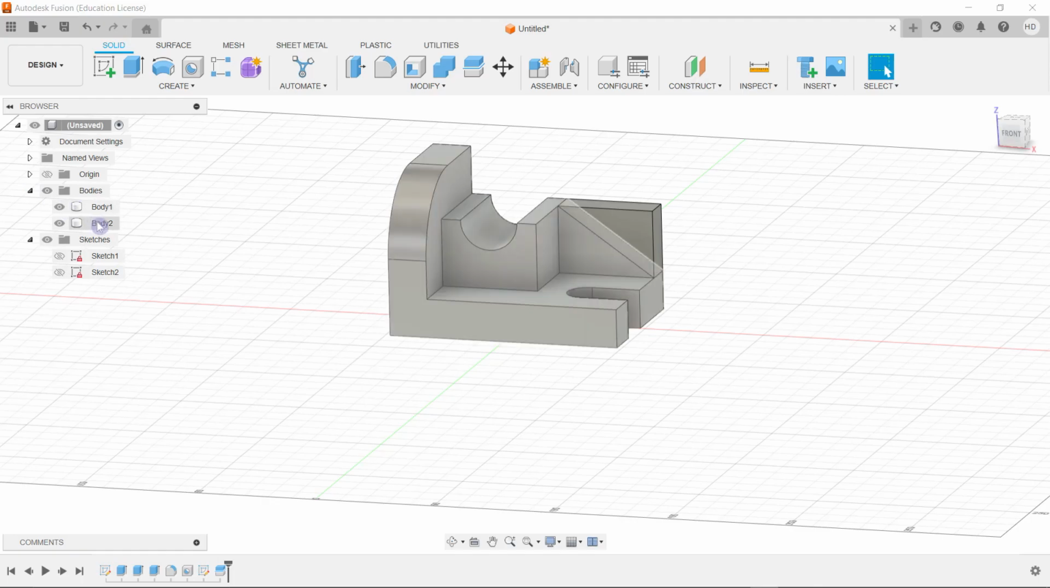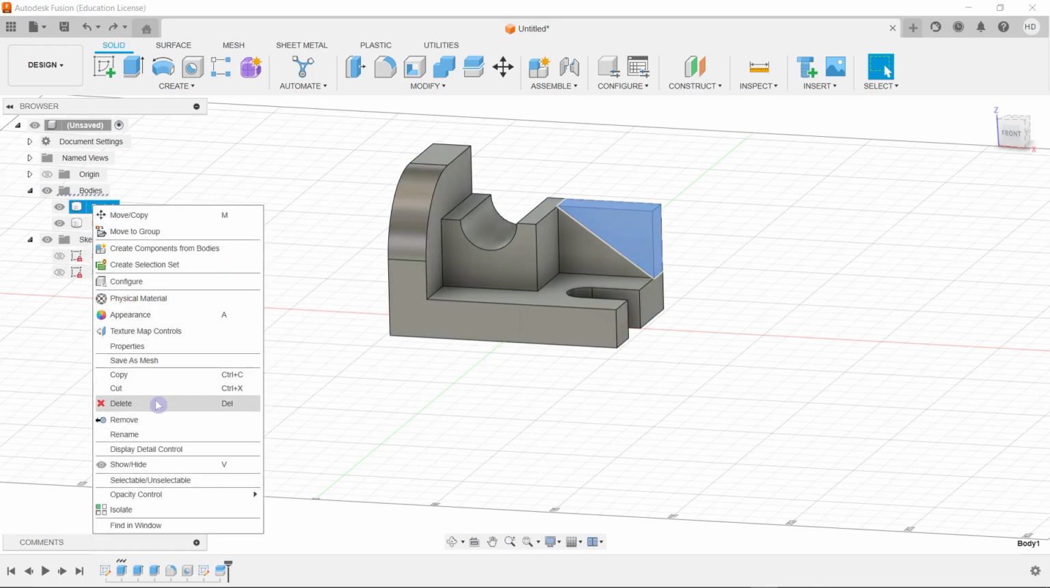Alright, it's time to bid farewell to body 1. Just right-click on it and hit that delete button.